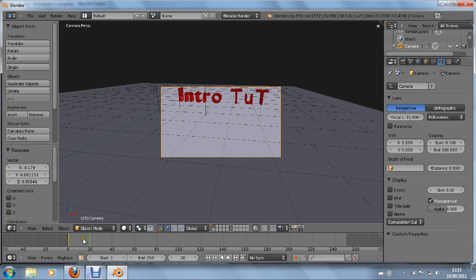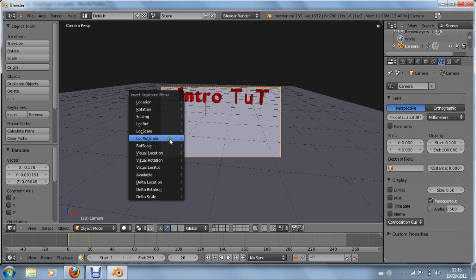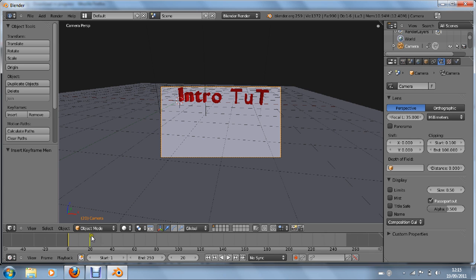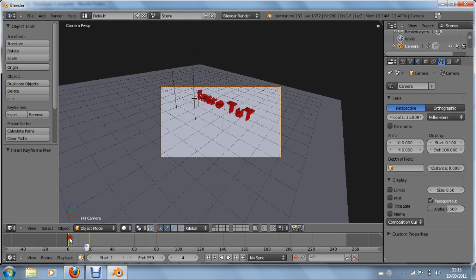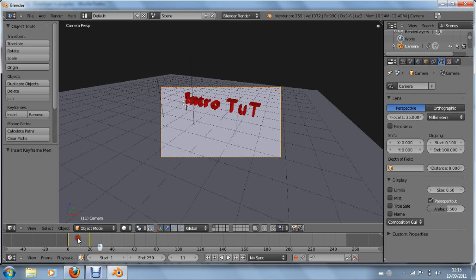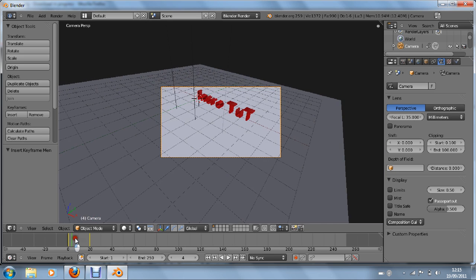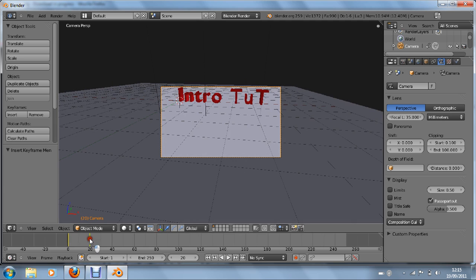Now this is still not locked in, so if you click anything else it's just going to disappear, so you have to lock it in by pressing I again, going back to lock, rotate, scale. So the movement you have just done will be saved in here for frames, as you see as I drag it back and forward, so that when it's animated that will happen.